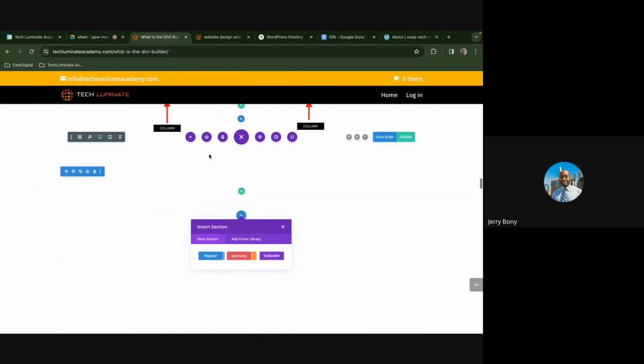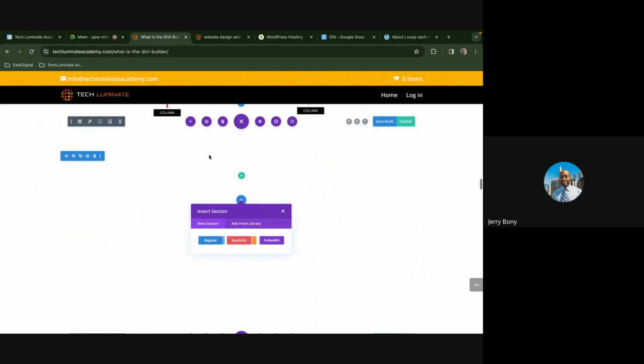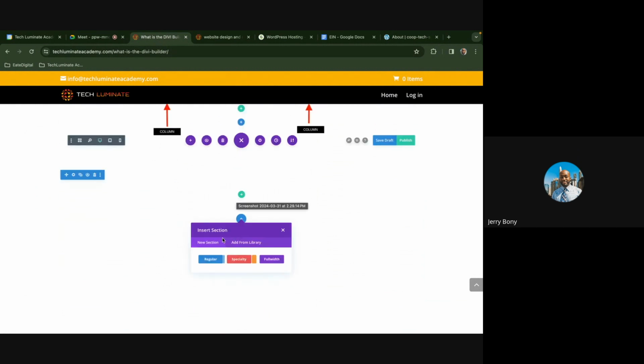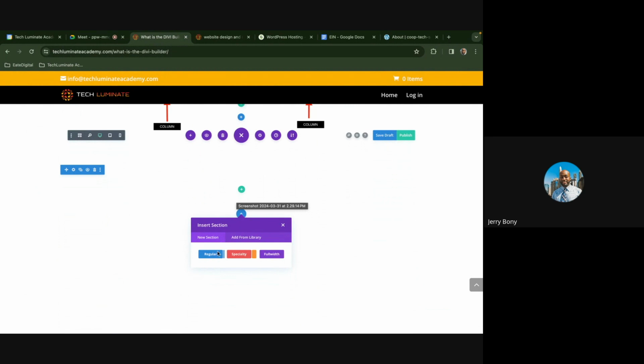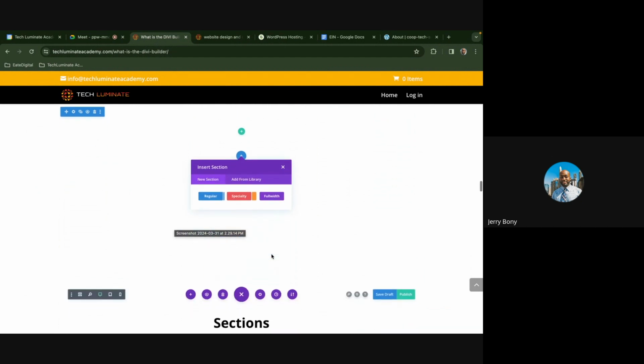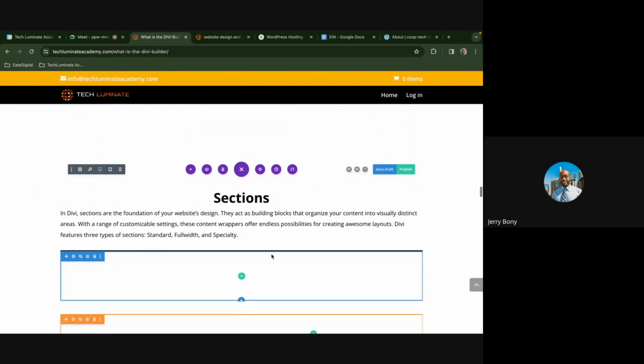Next, if we come down here, right here we can have different types of sections. You can have a regular section, which is that blue section that you saw. We can have specialty sections and full width sections, right? So I just showed you the regular section.